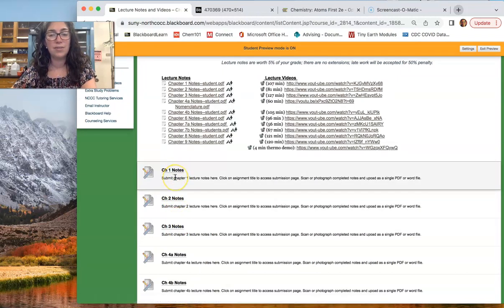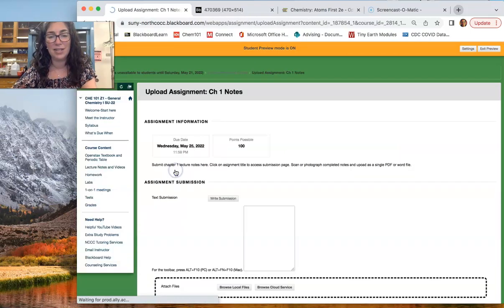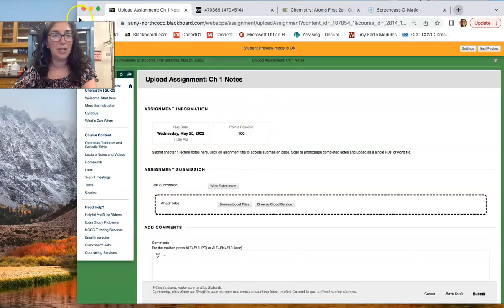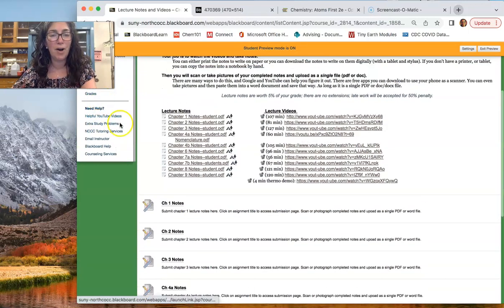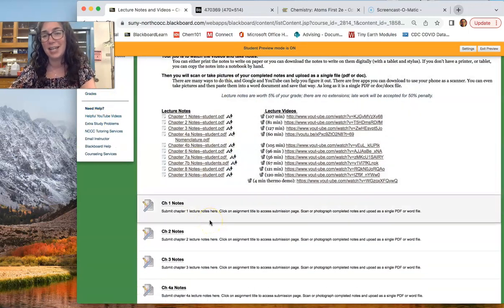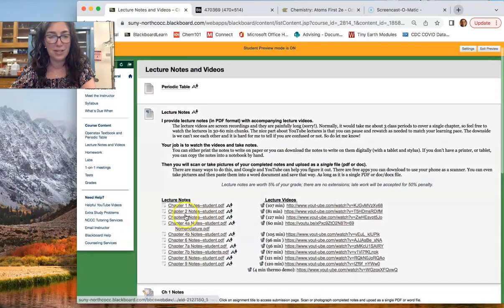In order to submit an assignment, you have to click on the assignment title. So you would click on this, and then it would bring you to the submission page where you would submit pictures of your notes for Chapter 1. All of those are here. You could do those all on the first day if you were a masochist and you wanted to do that to yourself.